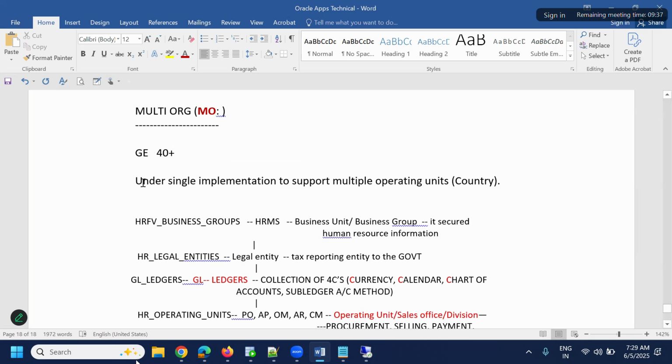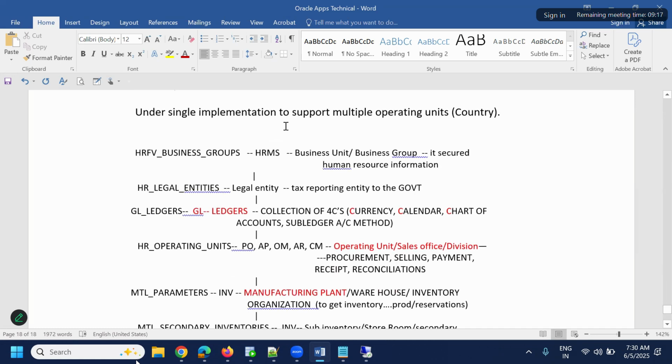That means under a single implementation, we write a single piece of code to support multiple operating units, nothing but multiple countries. So that is the power of multi-org, multiple organizations. Okay, it's a pure functional setup here. We'll discuss that.